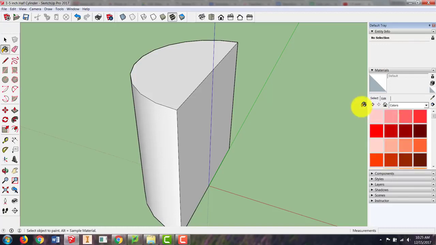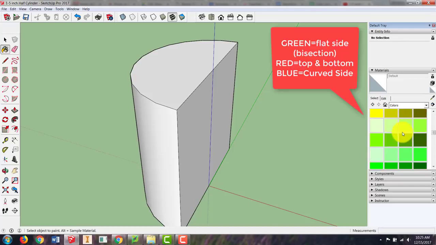The first color we're going to do is on this flat side, our bisected side of our circle, that's going to be green. So scroll down to your green colors, pick any green, and color that one side of your half cylinder. Next, the top and bottom are going to be red.